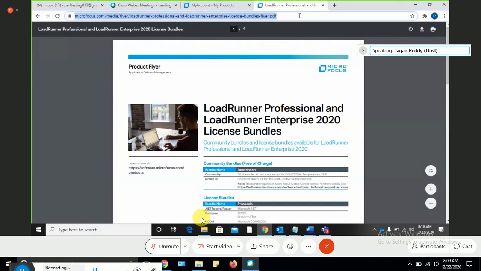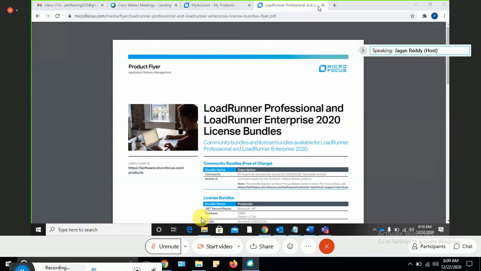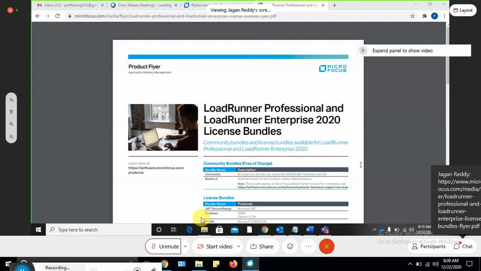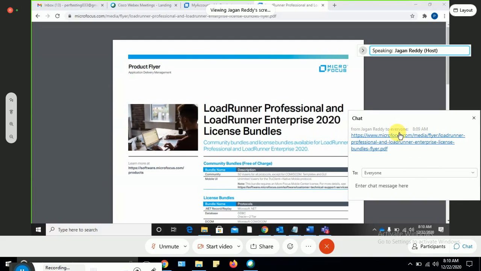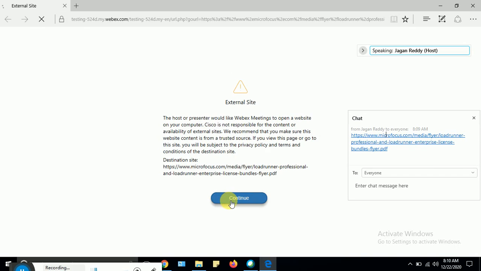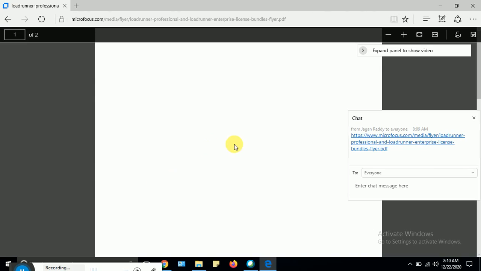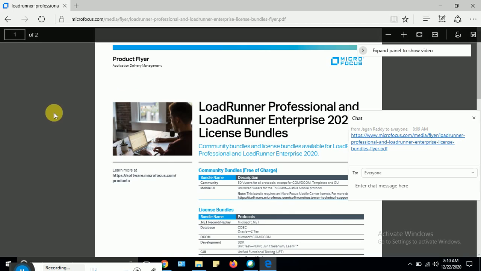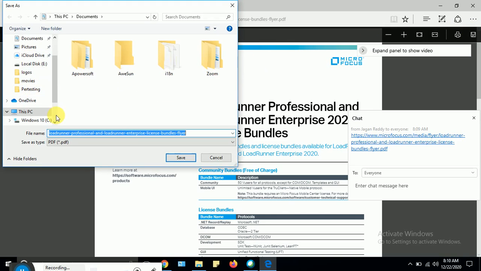Now let me share this URL with you guys. You can download this URL. Okay, everyone, you can download this PDF file. So it will help you to understand the list of protocols. I'm sorry guys. Alright. Now let me slightly maximize.